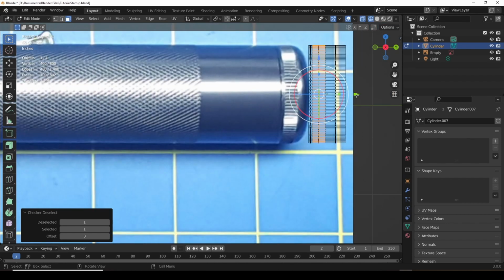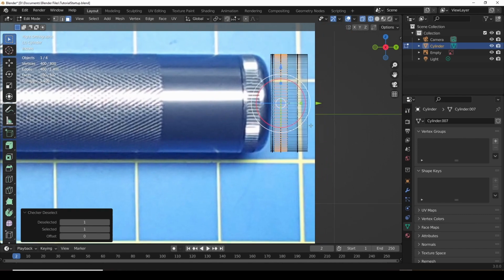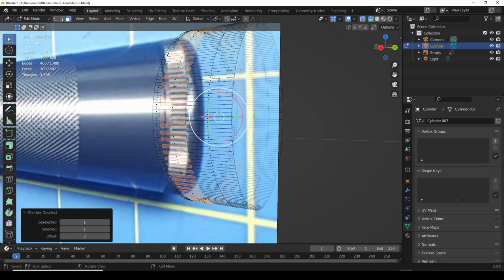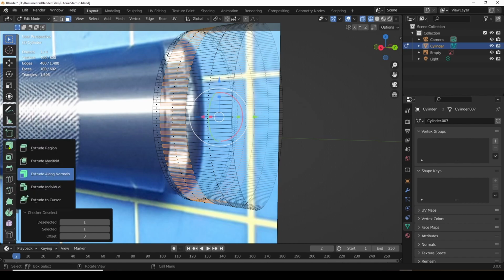So now that we've got every other face selected, we can apply our extrude tool and we can extrude them inwards. So I'm going to go to the extrude and make sure we're selecting extrude along normals.